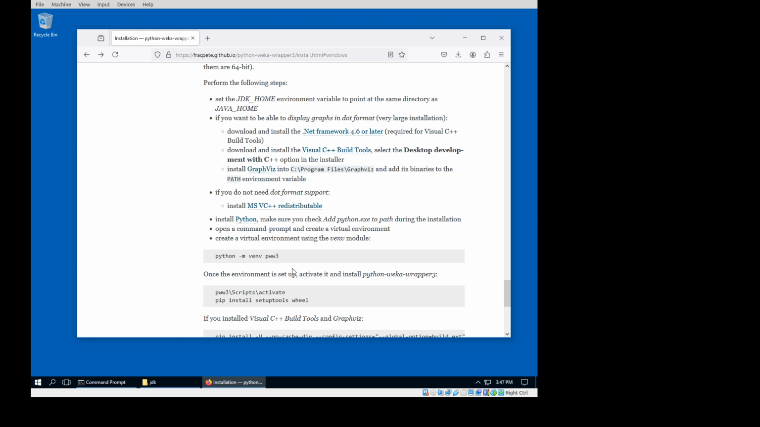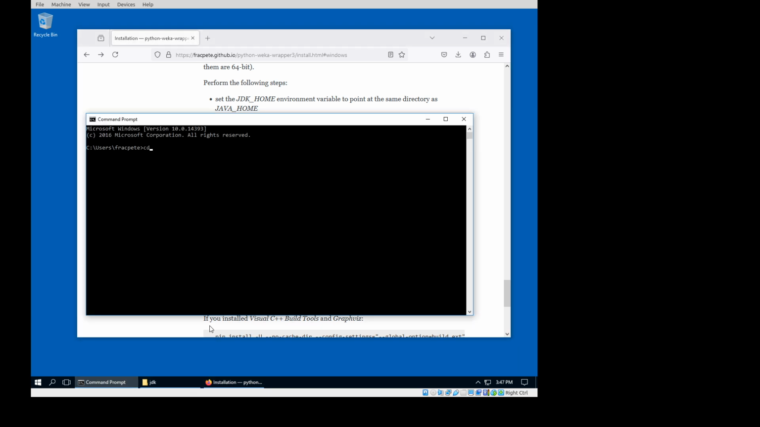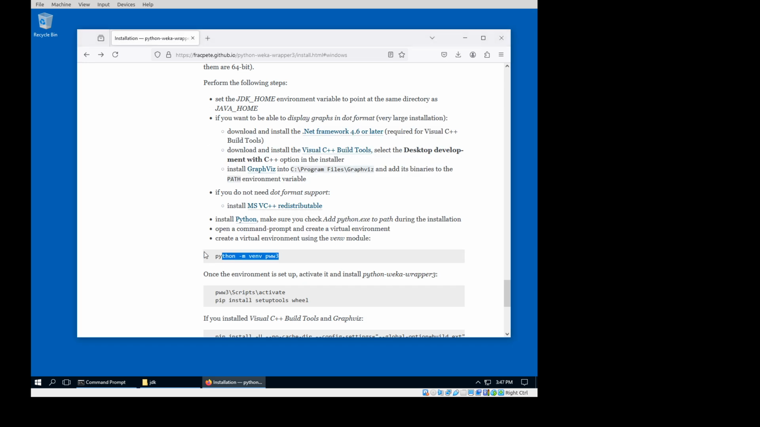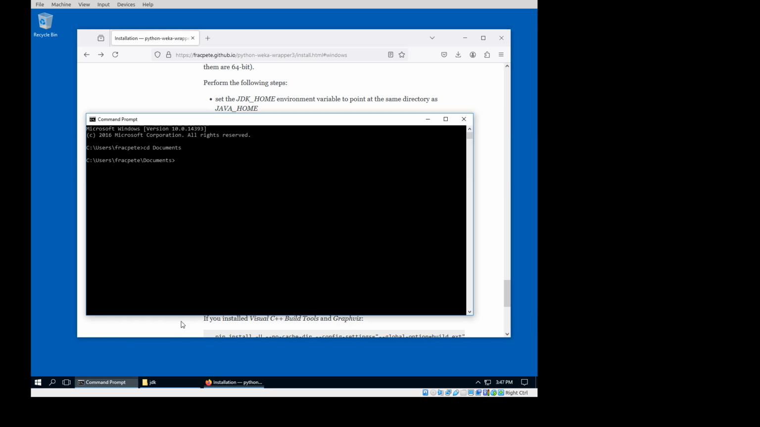We have that open. I want to go into my documents directory and create a virtual environment there. So I'm just going to copy this and paste it in there. For that we're using the virtual environment module that comes with the Python installation already, so we don't have to rely on anything else.